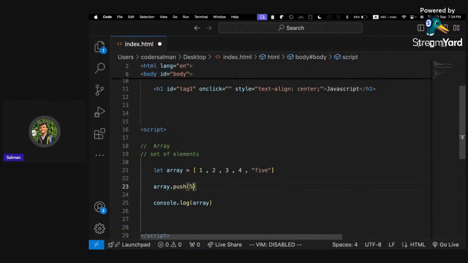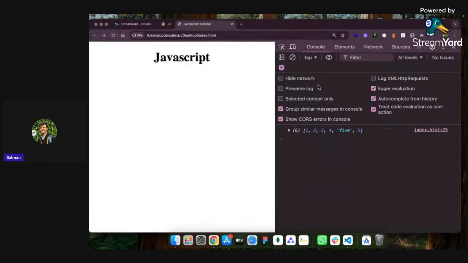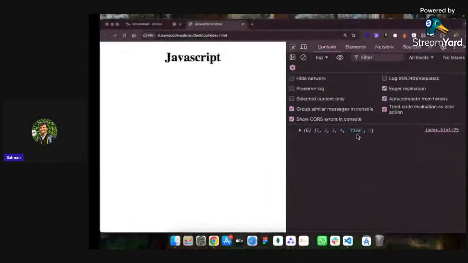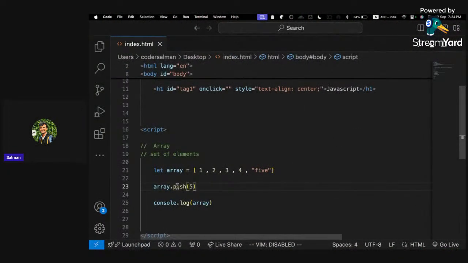We can add a number directly, 5. Oh, it's a number over there, right? So this is the push function we use to push into the array, right? There's one more function, pop. Here you pop a number or something directly. So there are different functions of an array, but this is how you access the elements of the array, and you can manipulate the elements of the array as well.